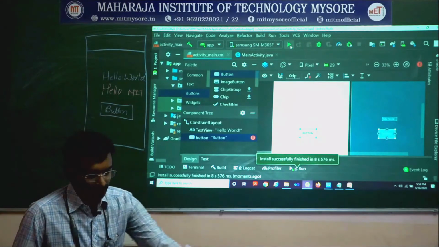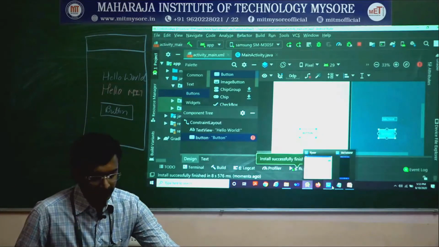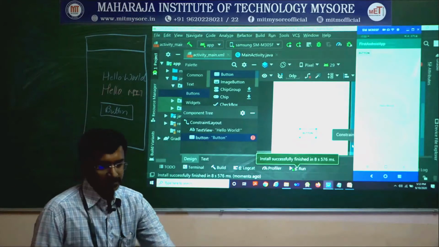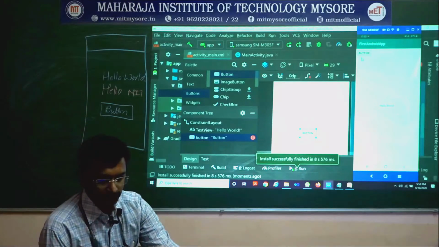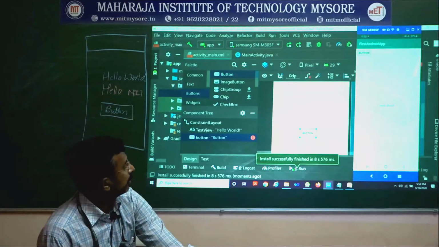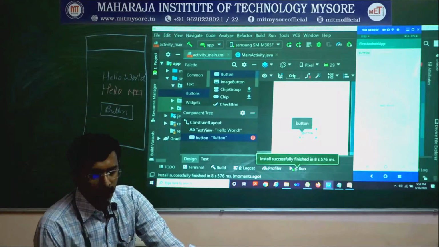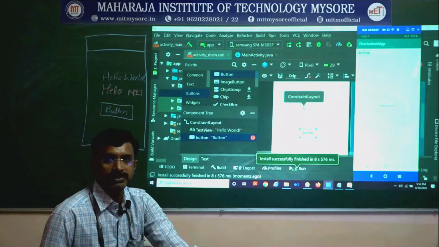If you are observing it on your screen, on your mobile, where is the button actually? The button has gone on top, in the top left corner. Where it should come is over here. This is what was expected. Now this is purely because the constraints have not been set.